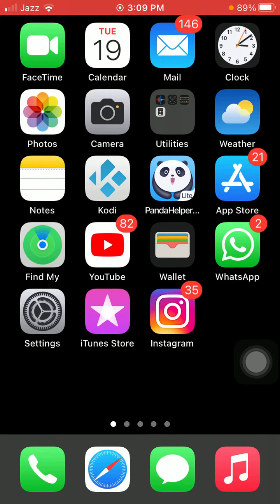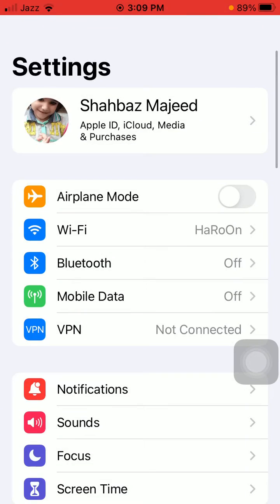The first thing that we have to do: launch settings and enable airplane mode. Now lock your iPhone for a couple of minutes, then unlock your iPhone, go back to settings, and disable airplane mode.